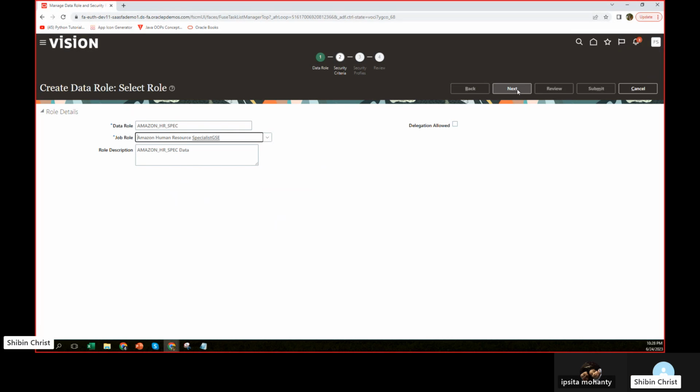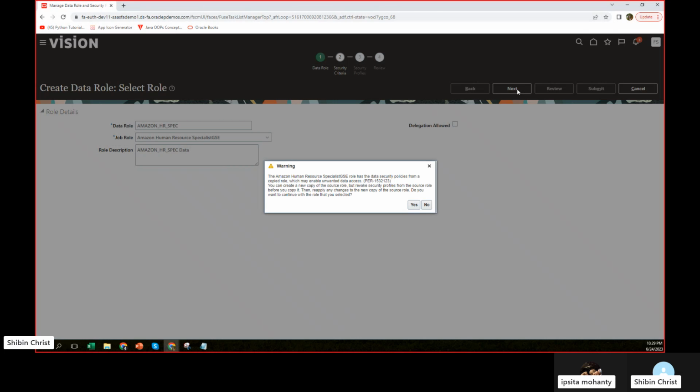So it's done. And next, security criteria. Let's see what are the security criteria that we have. It's taking a lot of time. I believe there are a lot of tasks, right? There is a list of tasks available. All the roles and tasks are being copied.